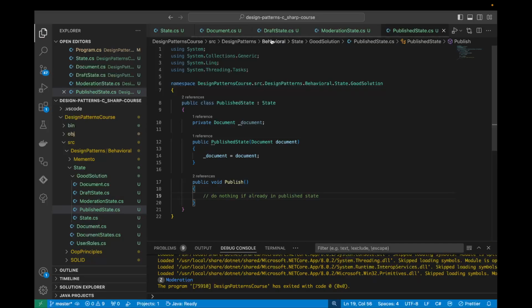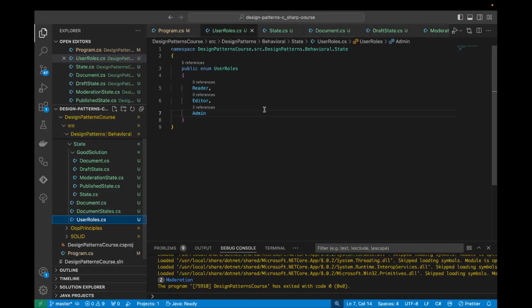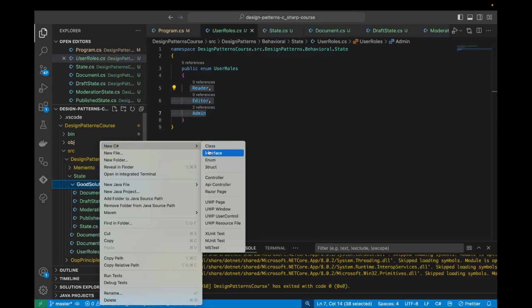So let's actually now have a look at how we can use this state pattern solution. But before we do that, I'm just going to copy and paste this enum into our good solutions folder. So let's add this in here. So this is a user roles enum.